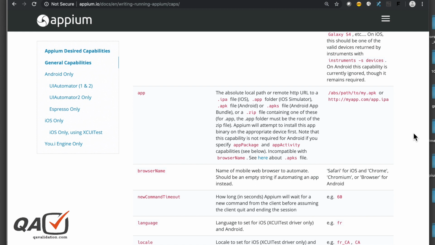If you don't want to install manually or write the shell script, you can keep your simulator always launched on your machine, and then use this app capability, and you have to specify the path of the apk file. As you can see here, the path of the apk file, or you can mention the ipa file for iOS devices.